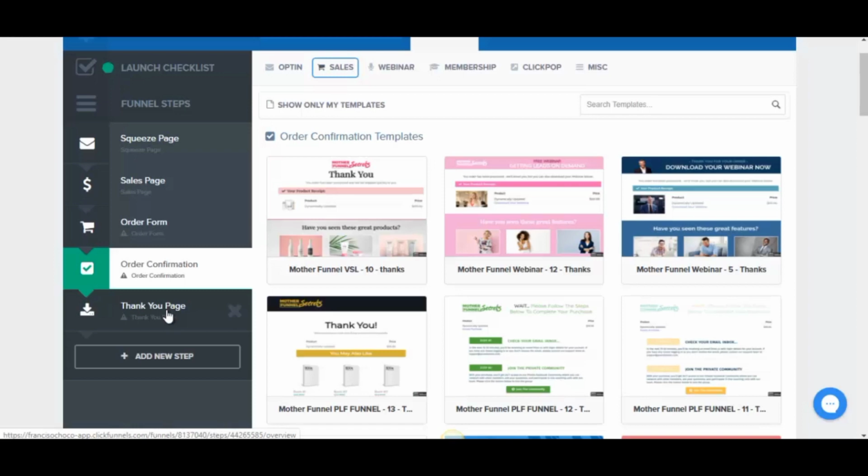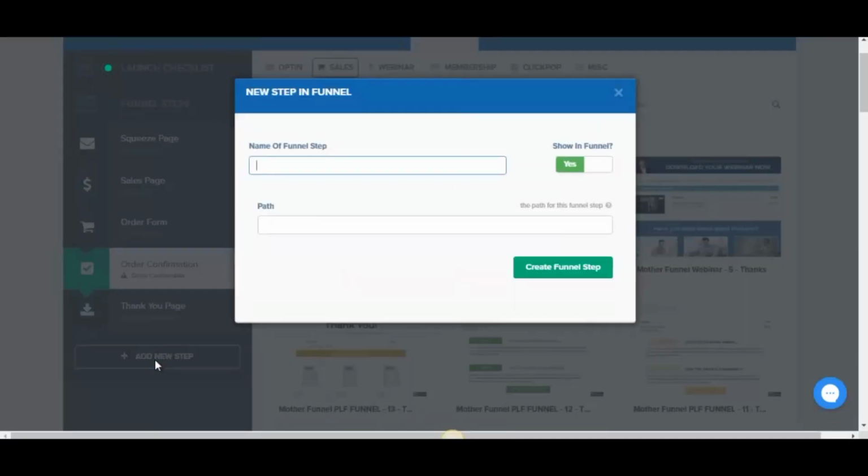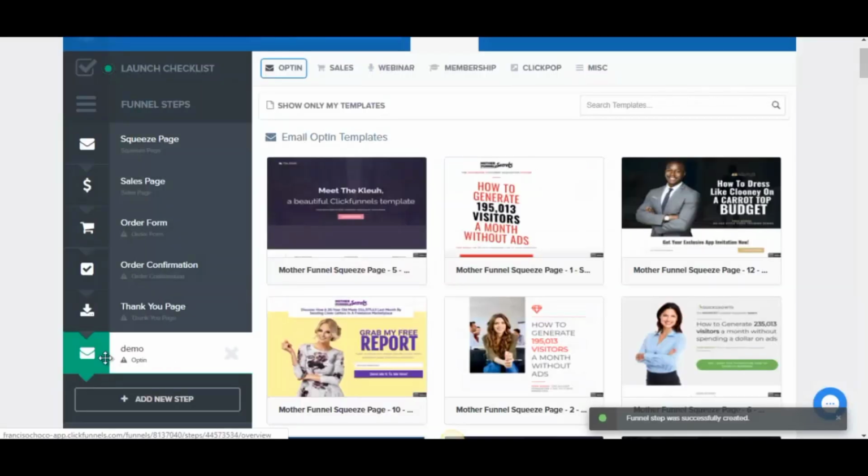Another thing too, if you want to add another page to your funnel, you could go here, click on add new step. Type in the name of the funnel step, and you could choose to have it shown in the funnel or not in the funnel. Okay, so let's just create one for this demonstration here. And now you have a page called a demo page.